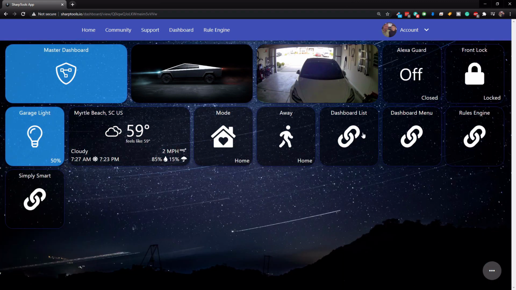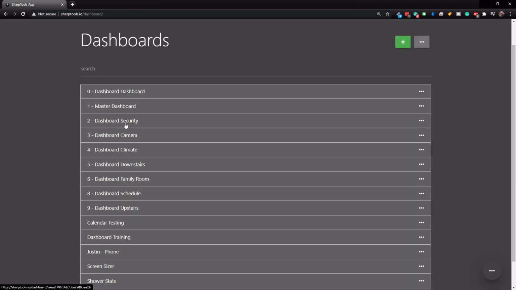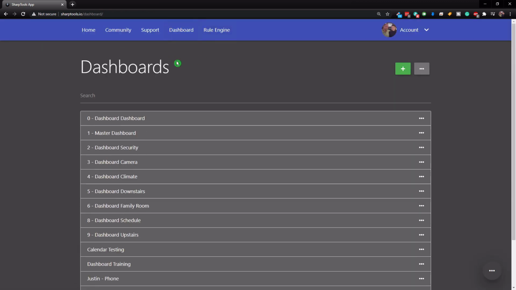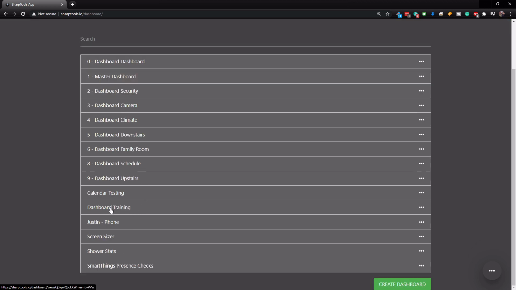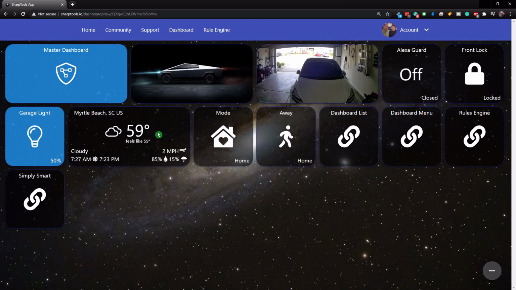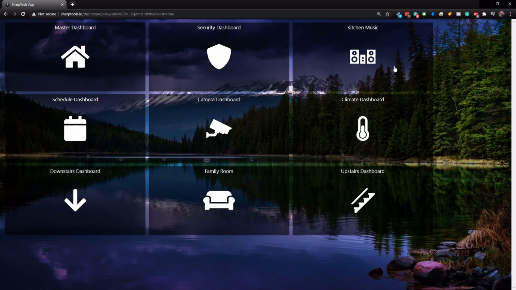All right, so let's check out the dashboard list first. So we're just going to tap on dashboard list, and that's just going to take you over to your dashboard list where we originally created the dashboard. So that's handy if you wanted to have a way to get from your full screen back out to start editing dashboards. So we can just go back into dashboard training just by tapping that. And now we are back in dashboard menu. Let's tap on that. And that is a dashboard menu that I had created previously. If I tap on any of these, it's going to take me to that dashboard.